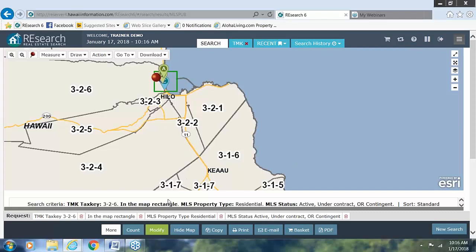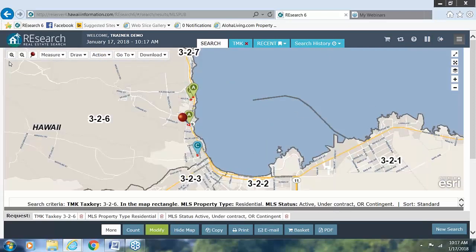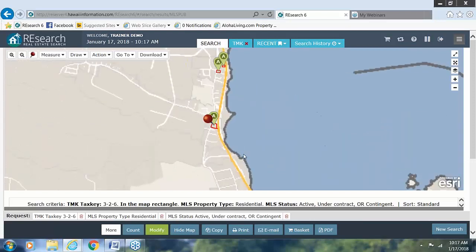To get rid of the rectangle, you hit clear. Now I'm going to zoom in because I want to be able to see considerably more.